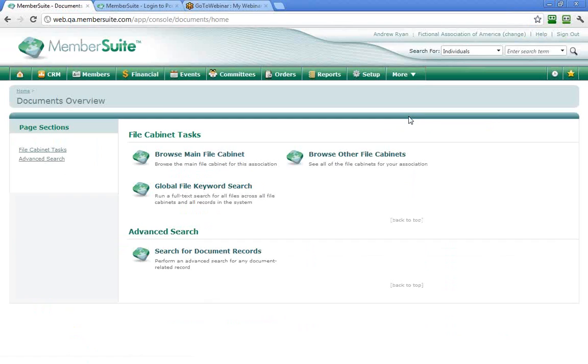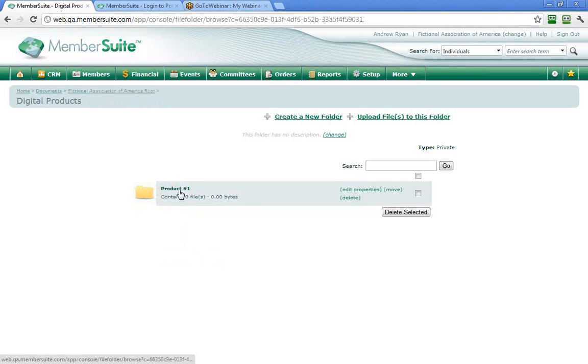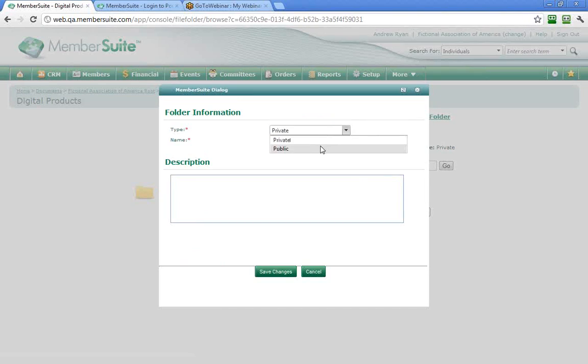In the Documents module, the biggest concept is the idea of a file cabinet. An association can have one file cabinet. A committee can have a file cabinet. Each chapter, each section, each region can have a file cabinet. Inside the file cabinets, it's the familiar folder and file paradigm. You've got multiple folders, and within a folder you can add another folder, so we've got nesting. We've also got the idea of private and public folders.